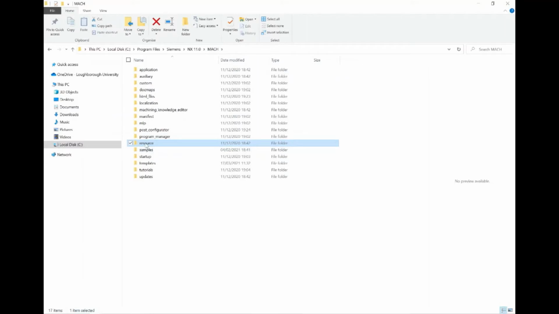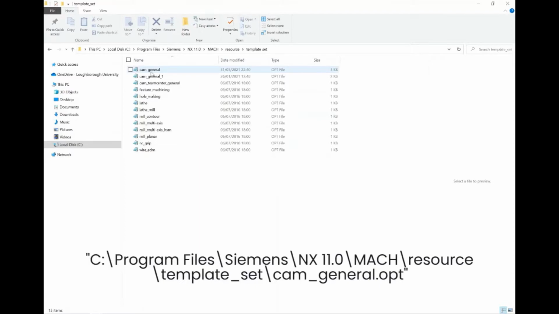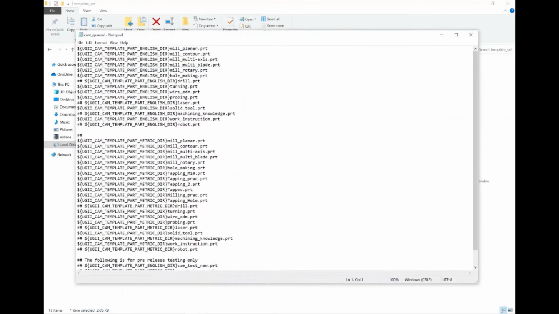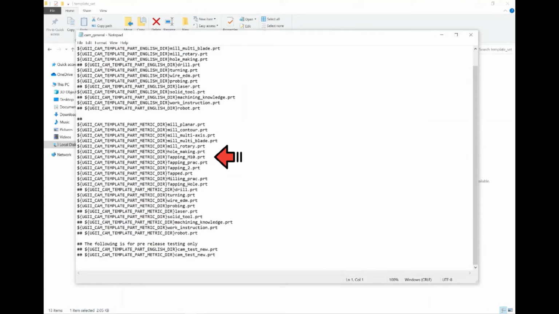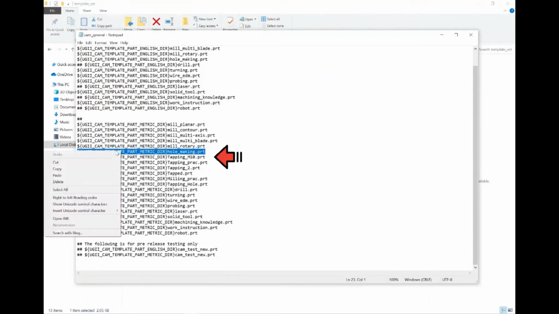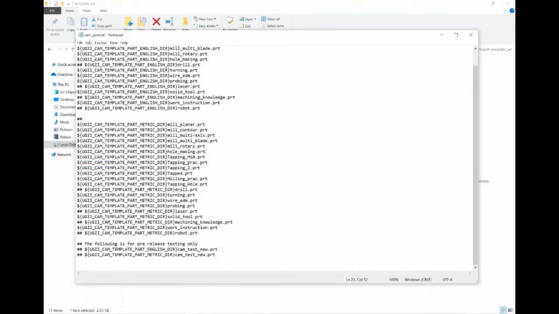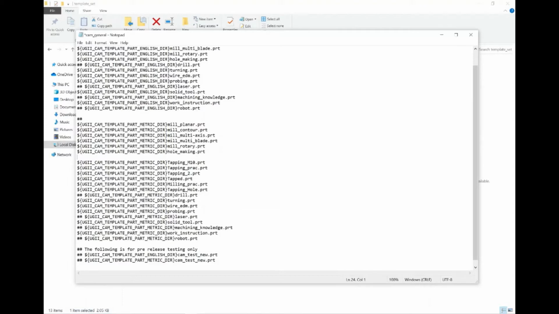Now we go back to MACH, resources, and we click template.set. Here we want to change the CAM general OPT file. So we want to open that up, and we want to scroll down, and we want to select the hole making line again, as this is the similar operation to ours.